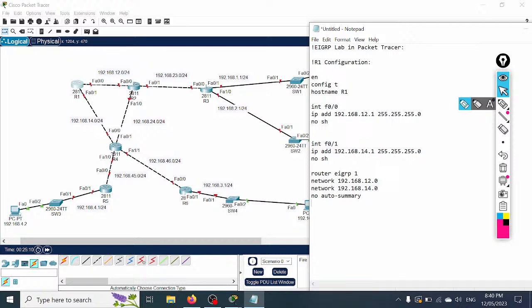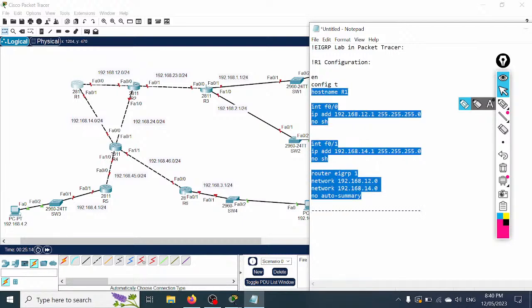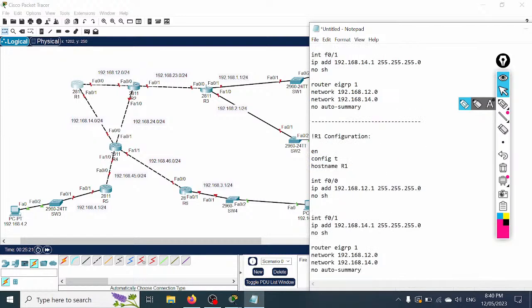Now we need to do the configuration for R2. So I will divide this notepad. I will copy this whole thing from here to here, and then paste it here, and then we will modify. This is R2. In R2, you have 3 interfaces. If interface FastEthernet 0/0, you have 12.2. So I will make this 12.2, and this is FastEthernet 0/1, 23.2. So I will make this one 23.2.